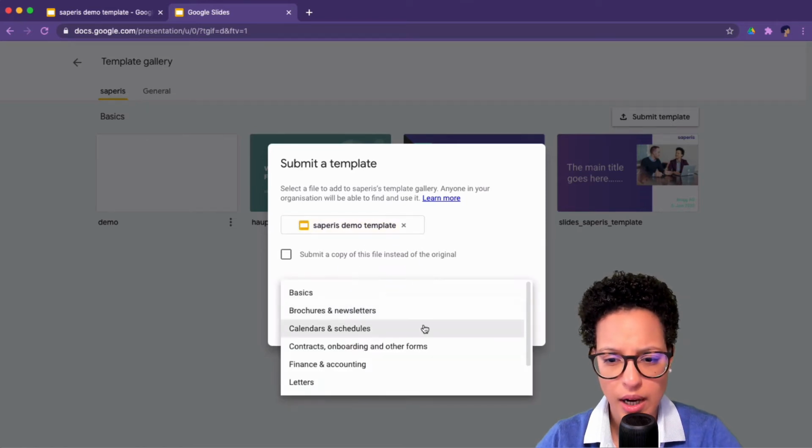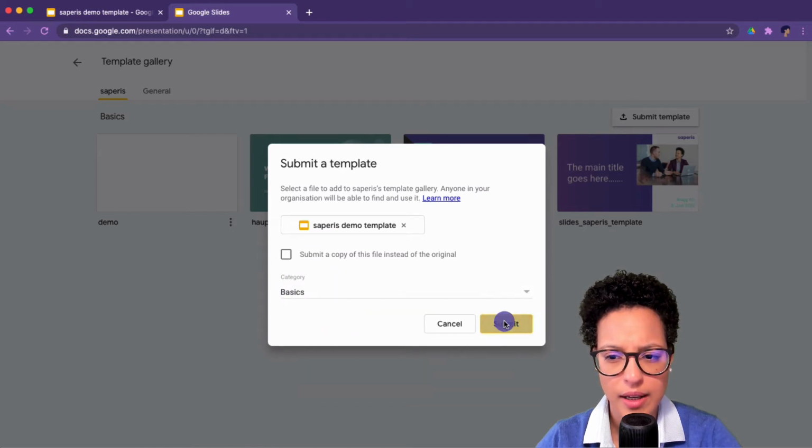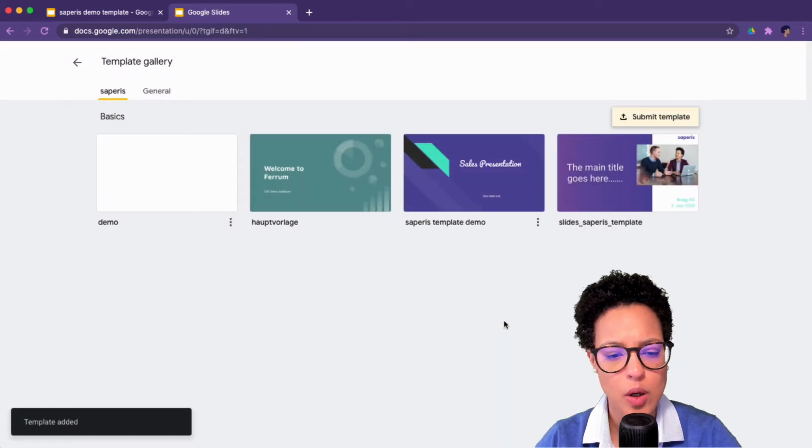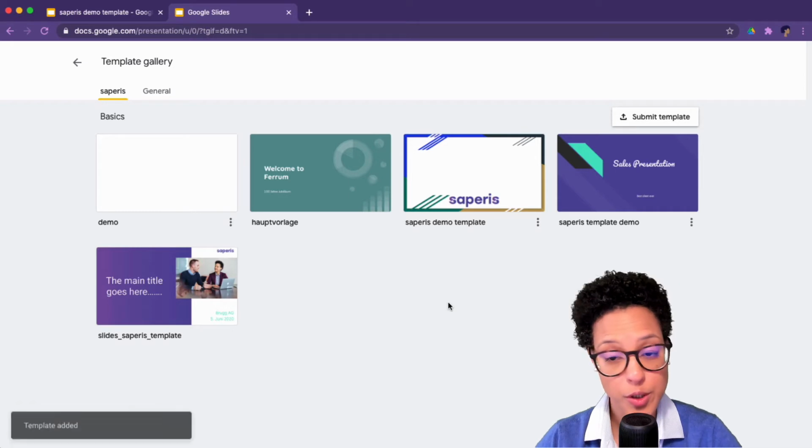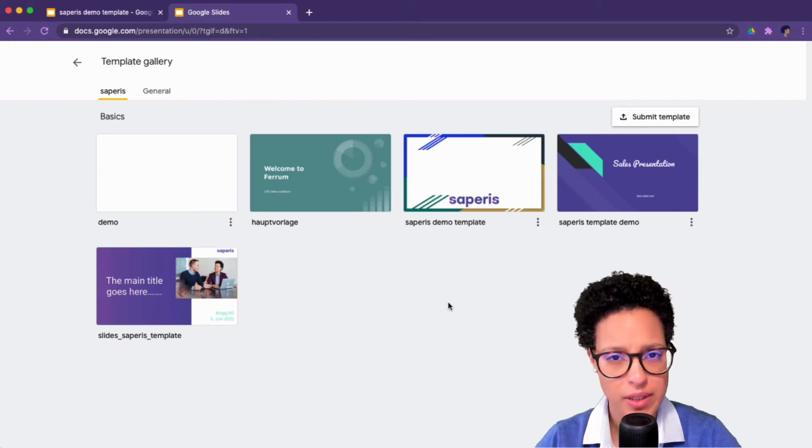Choose a category. I'm going to say this is just something basic, and then I hit submit. And now it's loading it up to the template gallery. There you go. This is now my template. Now the question remains, okay, great, we have a template. How do we use this template?